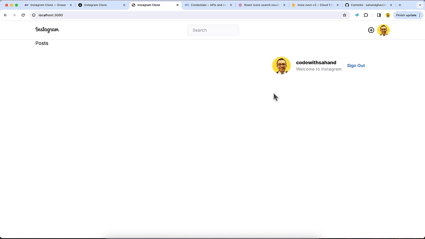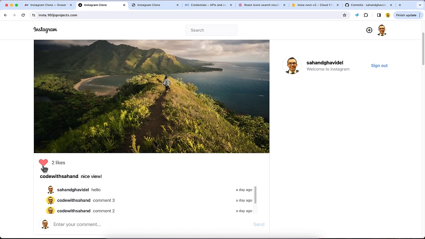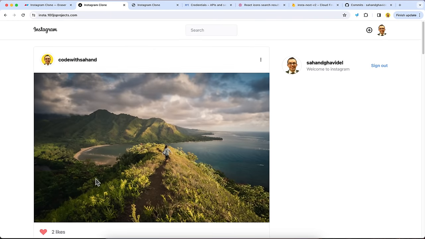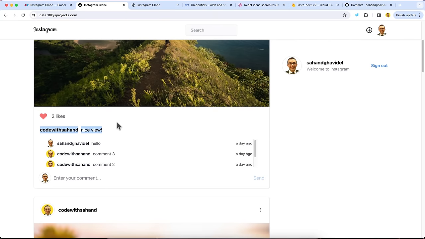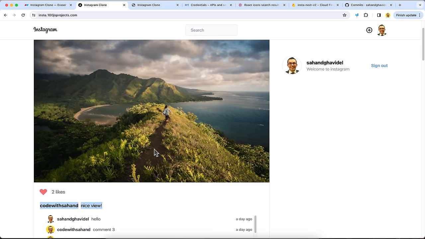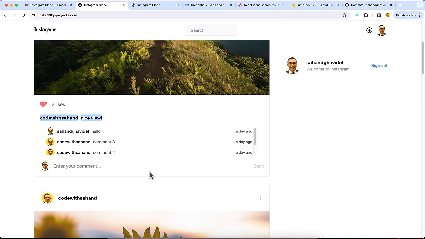All right, in the last section, we have completed the mini profile section. In this section, we're gonna get the posts data and then show it here. If you look at the final version, we can see that we have some interactivity with the post section. So if you remember, when we have interactivity, we can't actually have the server side. So I want to keep this image and the caption in the server side, so it's going to be good for the SEO.